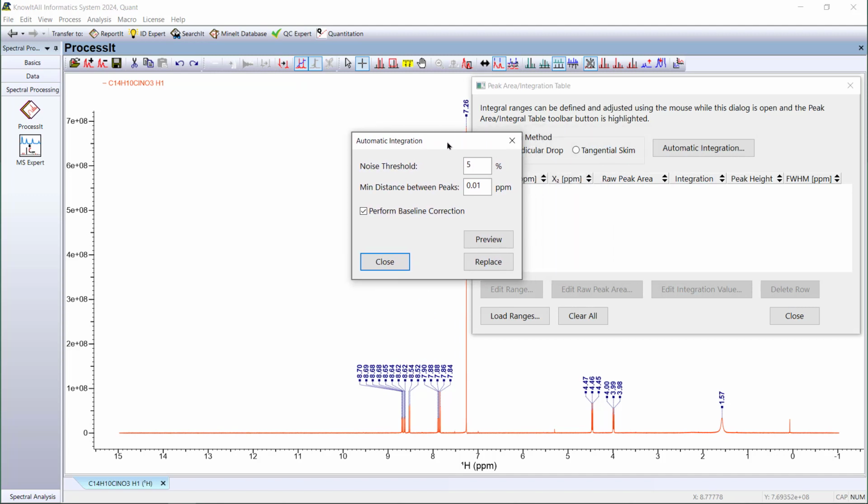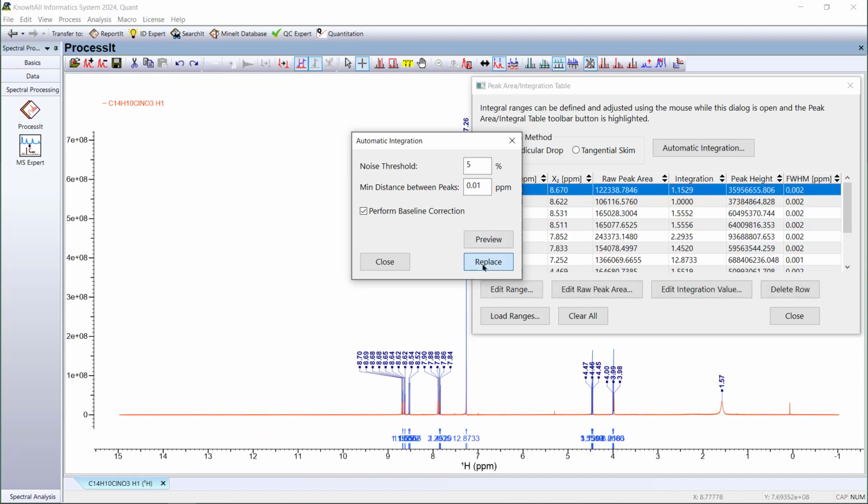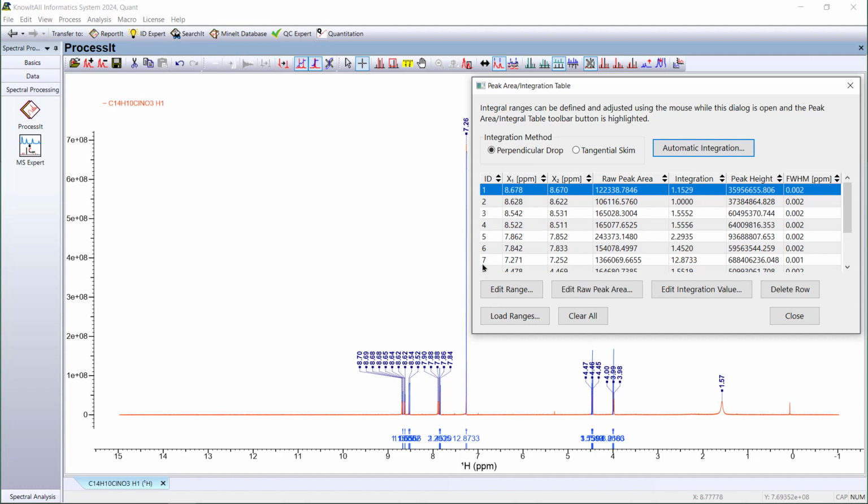With the automatic integration dialog, I can adjust any threshold settings as necessary, and then click Preview, then Replace to accept the changes. You get a variety of diagnostics regarding your integral, such as the starting and ending x positions, as well as the integration value.